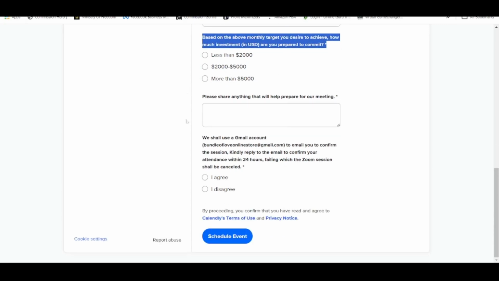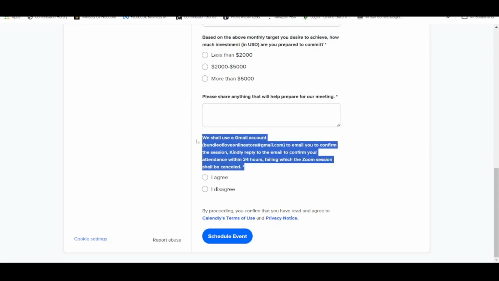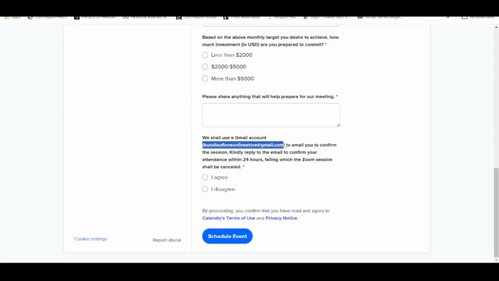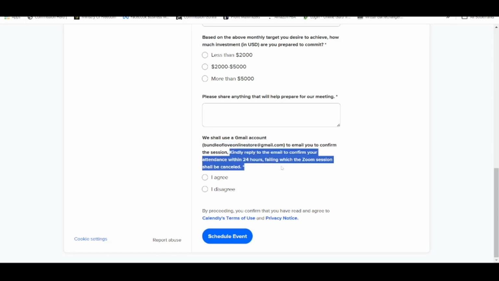Now, last but not least, you can always fill up anything over here to share with me things that will help us to prepare for the meeting together with you. Now, very importantly, we are going to use a Gmail account, which is this particular email address over here that you see, to email you to confirm the session. Some of you have actually booked a session with me, and when I send an email to you guys, you did not reply back to my email within 24 hours. So from there, I usually do not even attend the Zoom session.